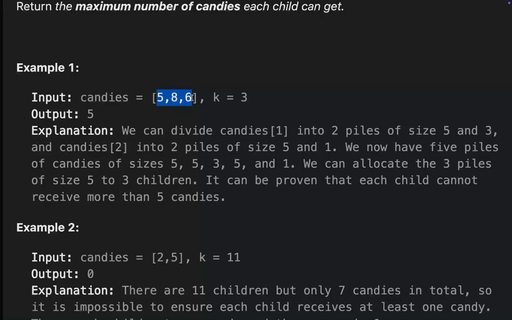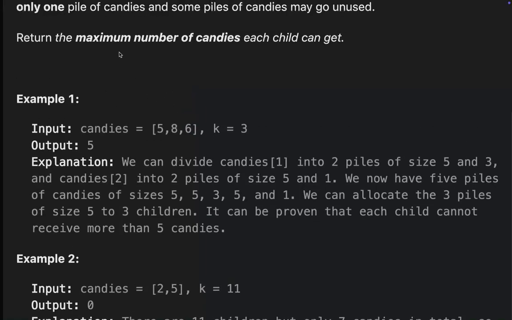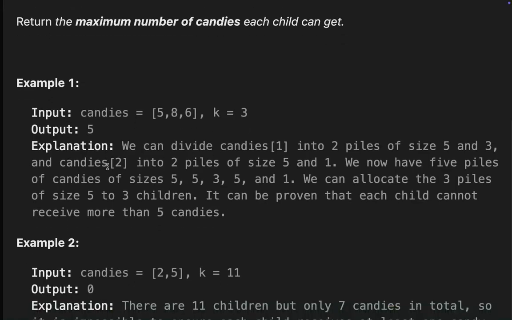What about 6? So first child cannot pick 6 candies from this, first child can pick 6 candies from this. Now it's on to the second child. Second child will pick 6 candies from this, and the third child will remain empty. So the third child cannot pick any candy. So this will not work. 7 will also not work. 8 will also not work. So the maximum number of candies is 5 only. So the answer is 5 in this case.